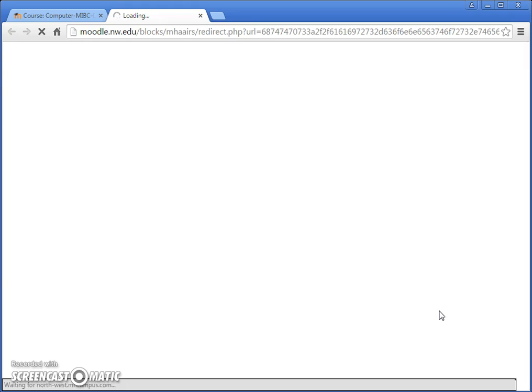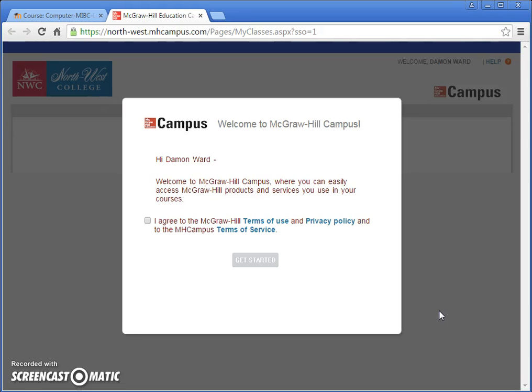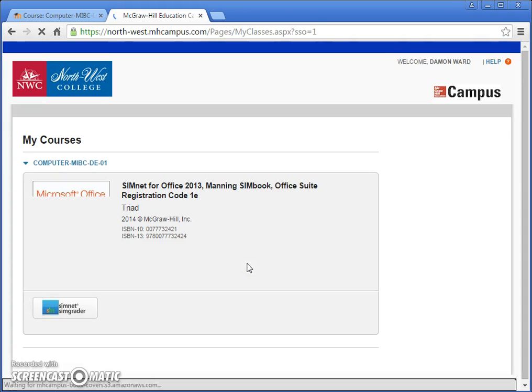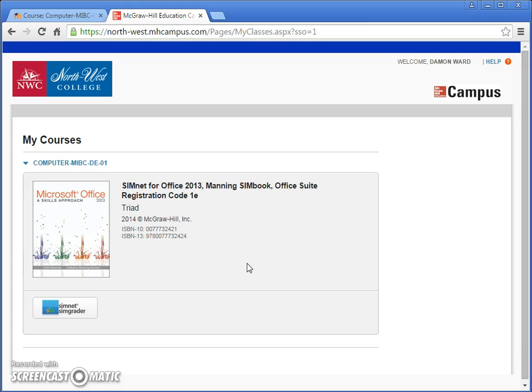Once we've done that, a new screen pops up with the splash page. This is something that we have to agree to in order for us to go ahead and gain the access needed. So let's go ahead and click on that little box that we agree to the terms of use and privacy policy. Let's go ahead and get started. Once we've done that, it takes us to this screen. This screen is our home page for this particular course.